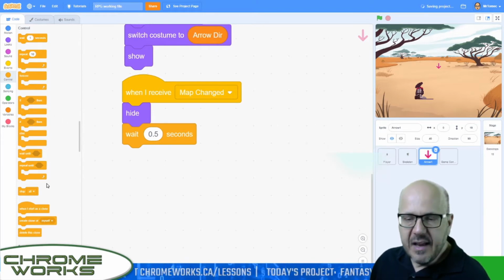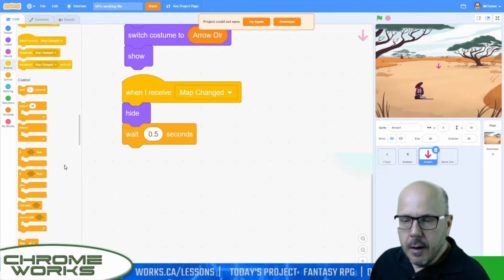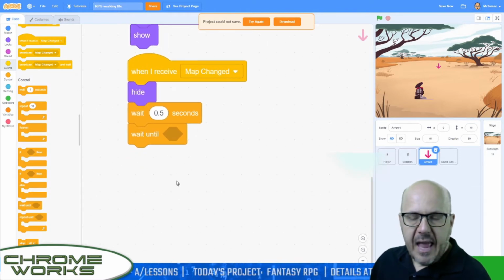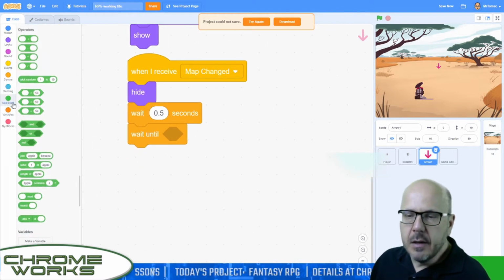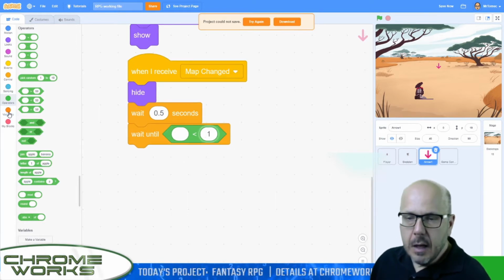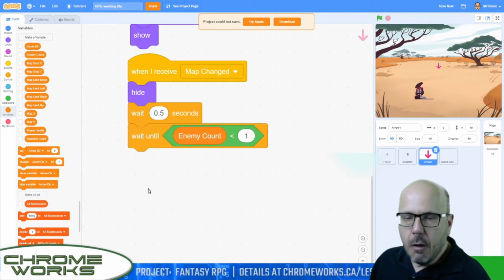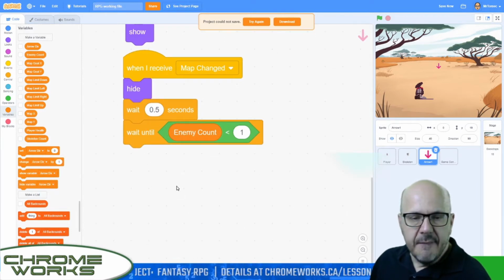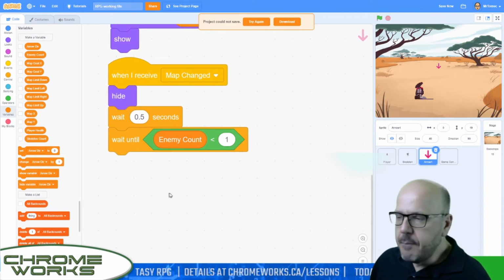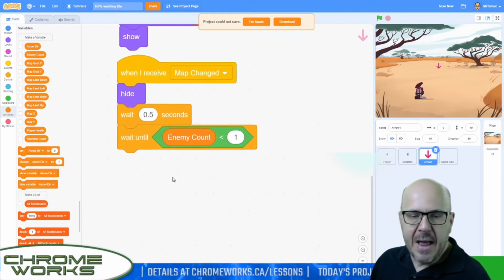So let's go wait until, which is under our control blocks here. Wait until enemy count is less than 1. So let's go grab a less than sign, less than 1, and we'll go to our variables and go enemy count. So wait until all the bad guys are dead, and then we're going to program these arrows to actually tell our player which map to go to.